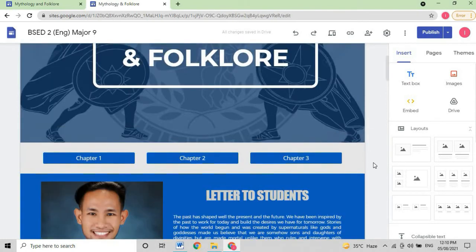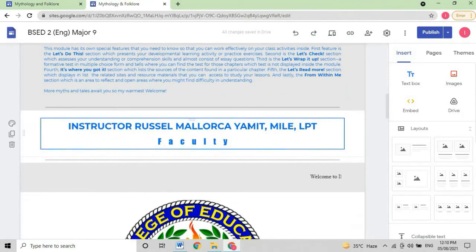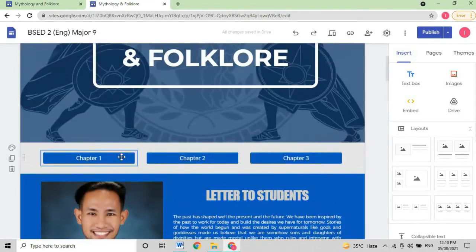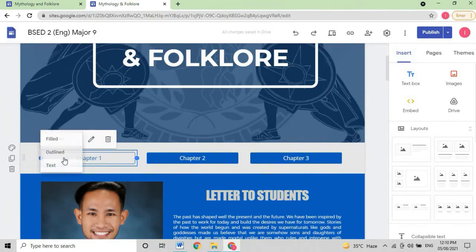So maybe you are thinking of how I made these designs. Why is it that this one is filled with blue color while this one is none? For buttons you have the options of filled and outline. Your outline looks like this, and your text is like this, so it has no border line. So shall we prefer a filled one?